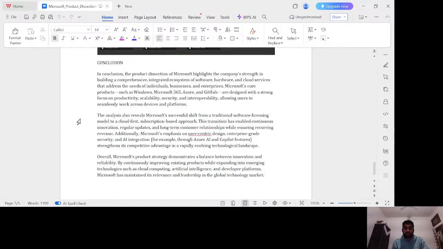And lastly, we have the conclusion. The product dissection of Microsoft highlights the company's strength in building a comprehensive, integrated ecosystem of software, hardware, and cloud services that addresses the needs of individuals, businesses, and enterprises. Microsoft's core products such as Windows, Microsoft 365, Azure, and GitHub are designed with a strong focus on productivity, scalability, security, and interoperability, allowing users to seamlessly work across devices and platforms.